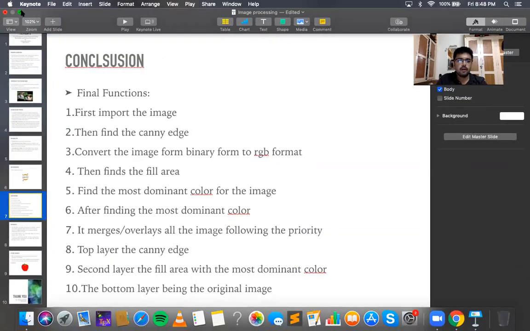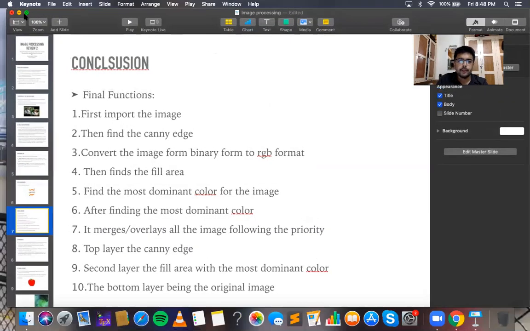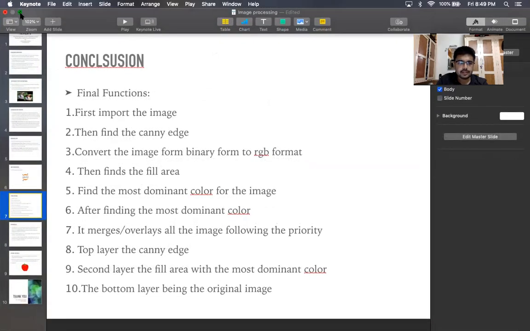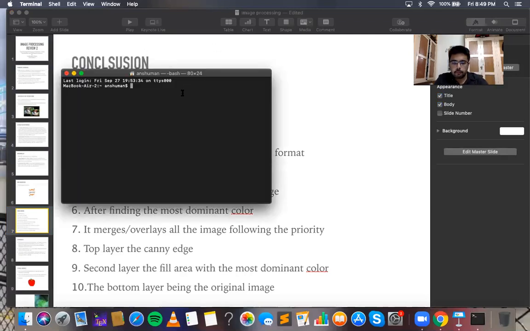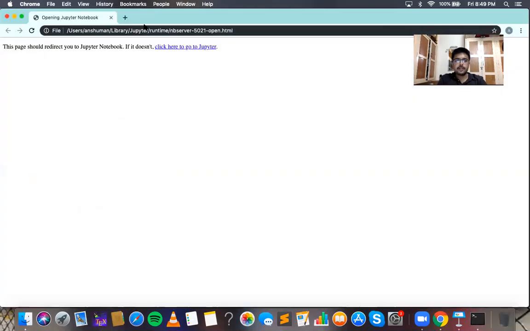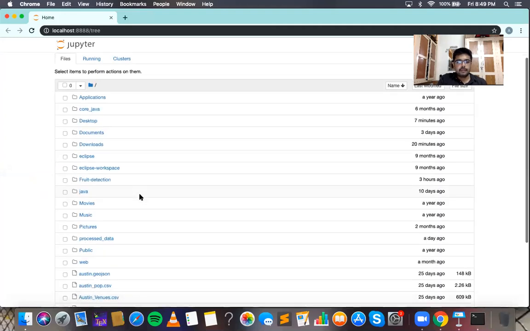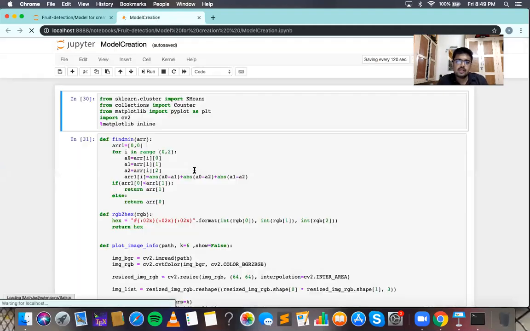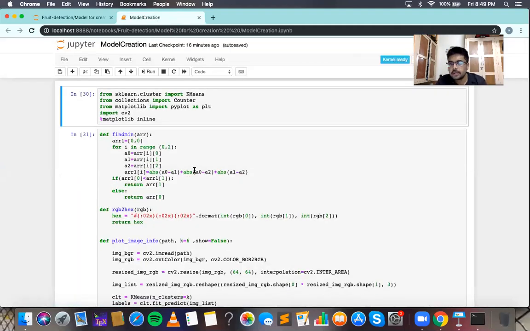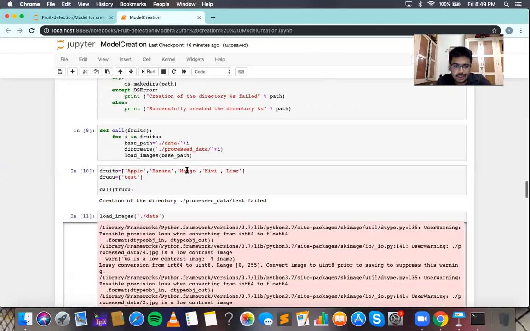So in our review 2, I've made out the edges. Let's go ahead. You open the Jupyter notebook through the terminal. So we open the terminal. I made a file called fruit detection. As you can see, model creation. So this is our model. The best part is it already gets run, so you can see everything is run.